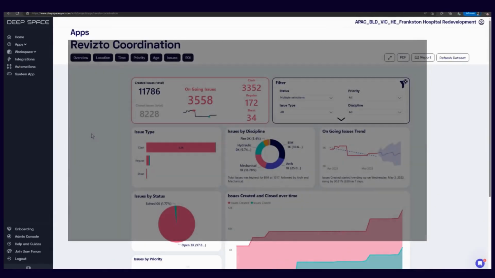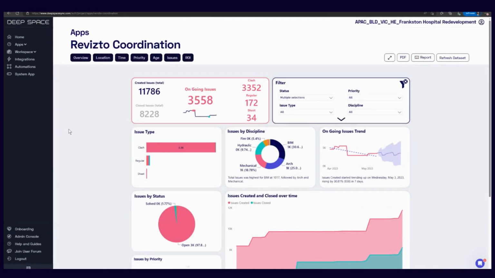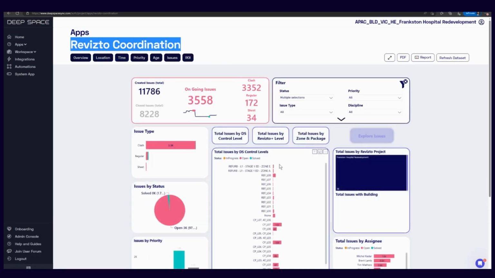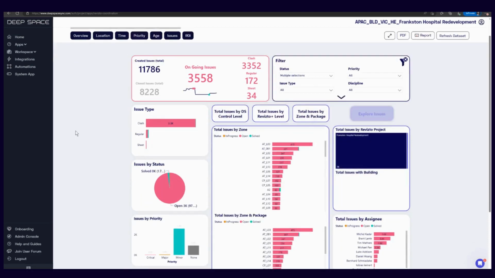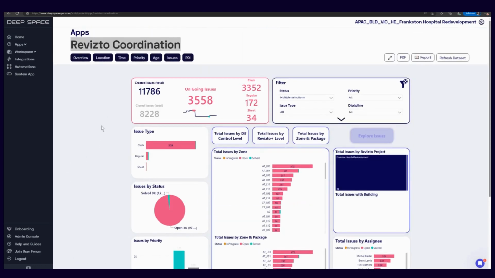Keepspace provides really rich interactive dashboards, but what if you want to export these out to a PDF? We're looking at our Revizto Coordination app right now, and as you can see, it's very, very interactive. Things can be dynamically viewed, even things like the QR codes can be generated through this. But what if I want to generate a simple PDF report?